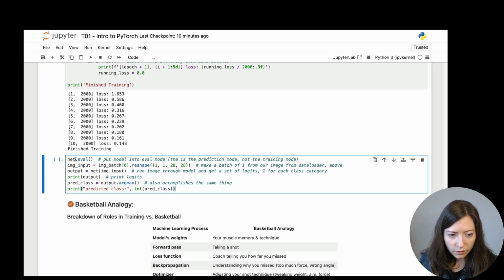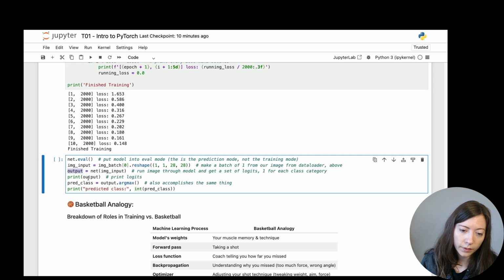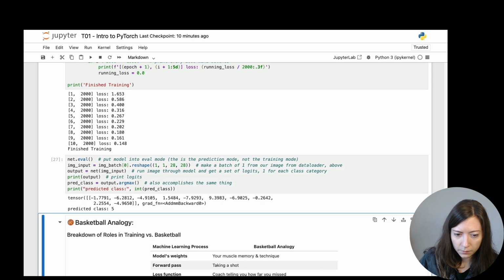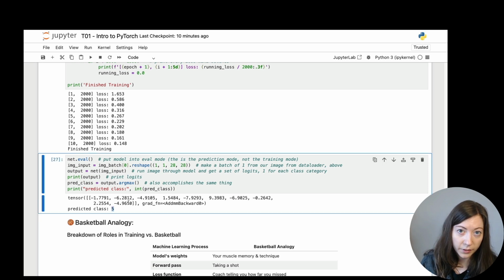So now that we have a somewhat trained model here, we can put it into eval mode, which prevents further calculations going in and changing our model. And then we have an image input here. We feed that image to the network to get an output where we can print the logits, but we can also get the predicted class out by using argmax. So here are the raw logits, and the largest logit is going to be in class 5, and that's the predicted class.